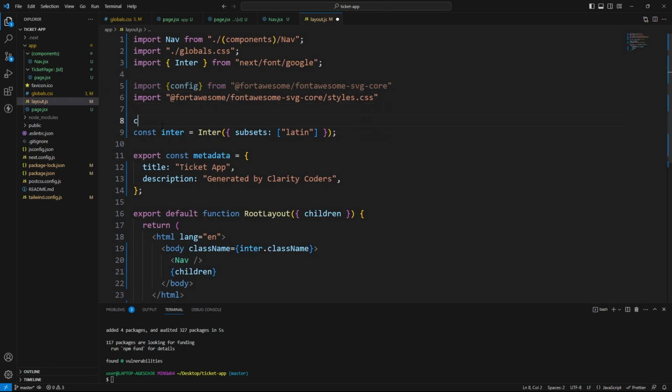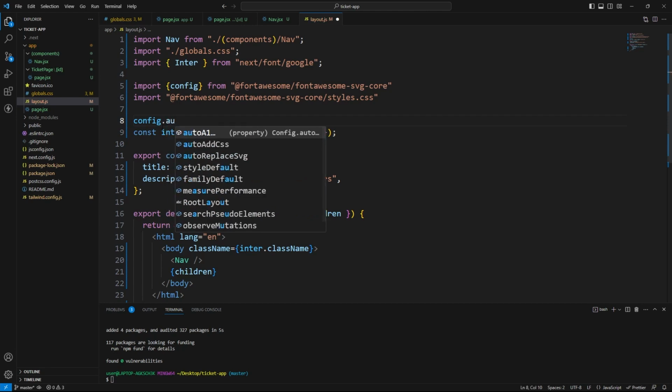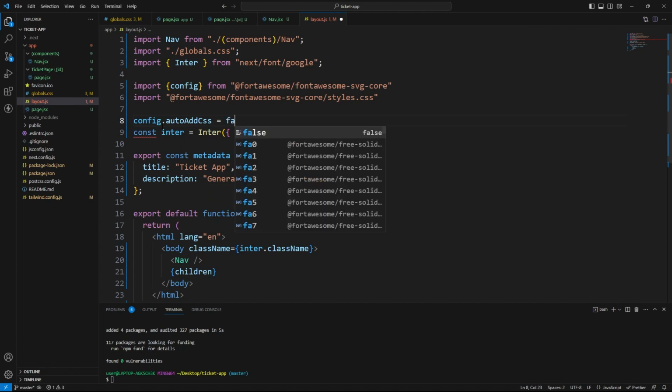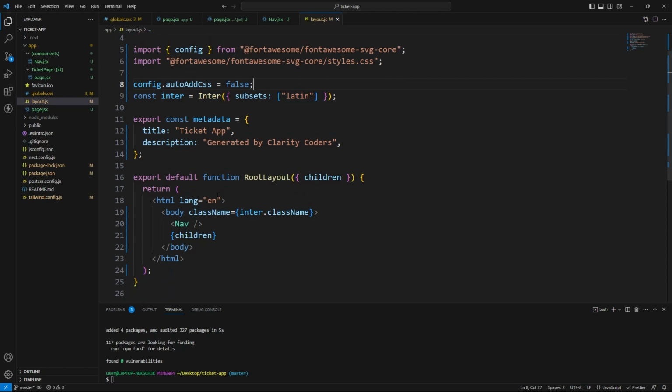Now after this, we need to add one line, I think just one line: config.autoAddCss equals false. So now it's not going to sub in CSS automatically for us, and that's going to help with that jumping of the icon. So we shouldn't have to deal with that in our project.